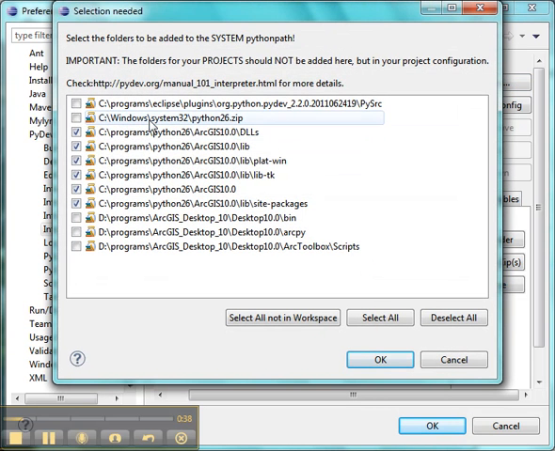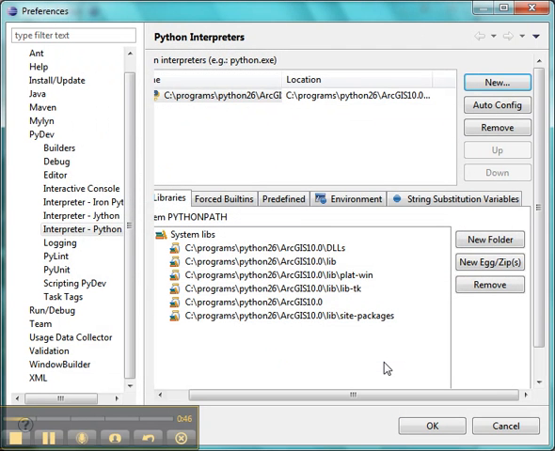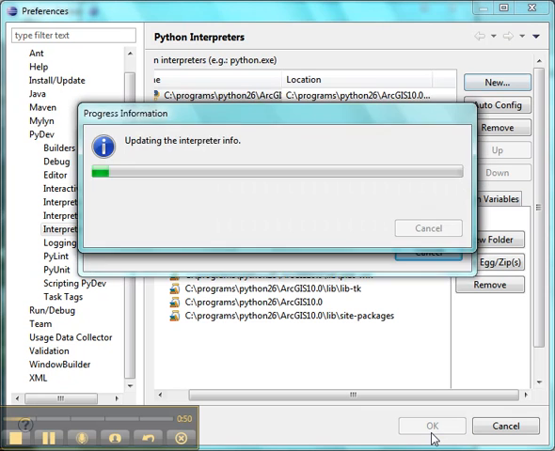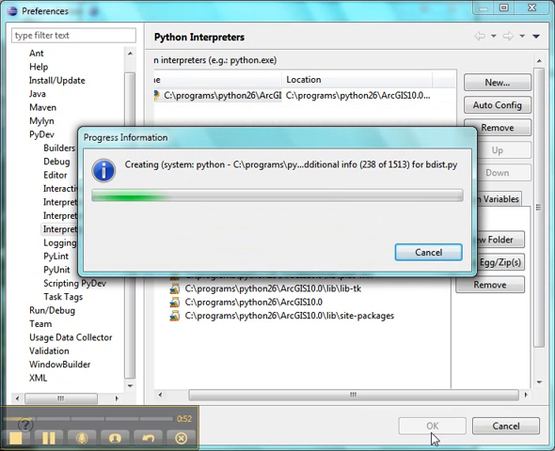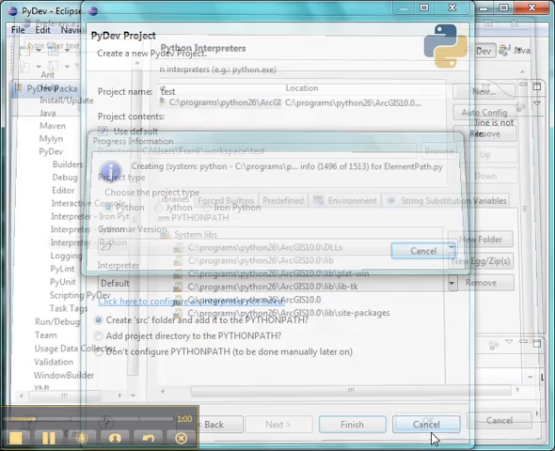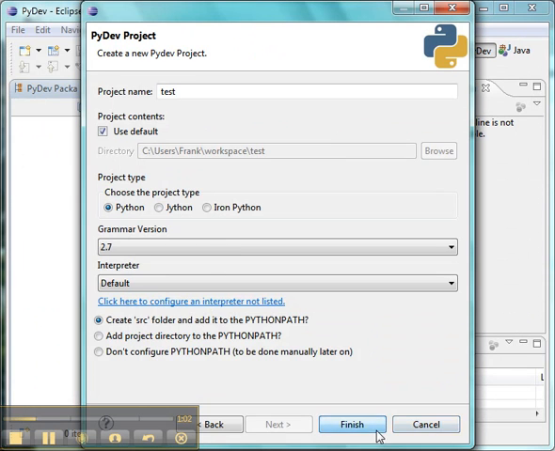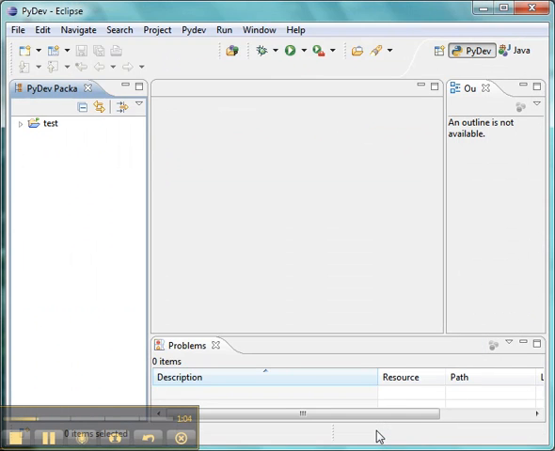And it's asking us if we want to include these libraries. This is absolutely essential. And we say OK to that, and OK. And then it's going to take a minute to parse all that stuff. And then we finish it.